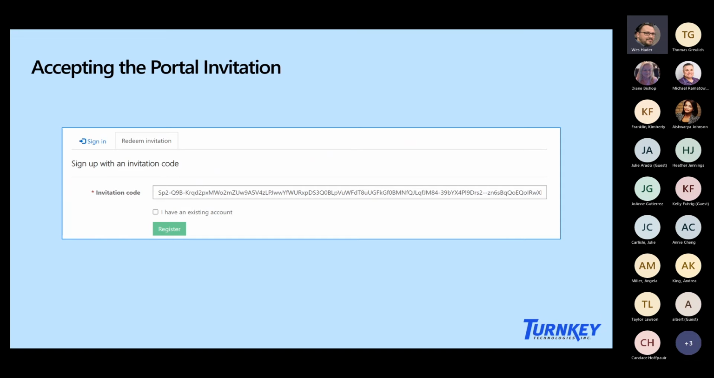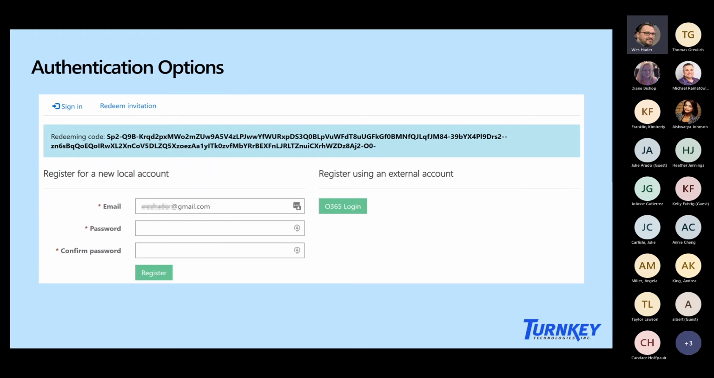Now, if you had previously visited the portal or had been invited to it in the past, your screen may look a little different. Here on the left-hand side of the screen, I've got an option to register for a new local account. Had you previously signed in here with a local account, this would simply say sign in. So that's a good indicator whether or not you should have access to this or not. And if you have the option to sign in, simply use your email and password. And that's something we can reset for you if you don't recall it.